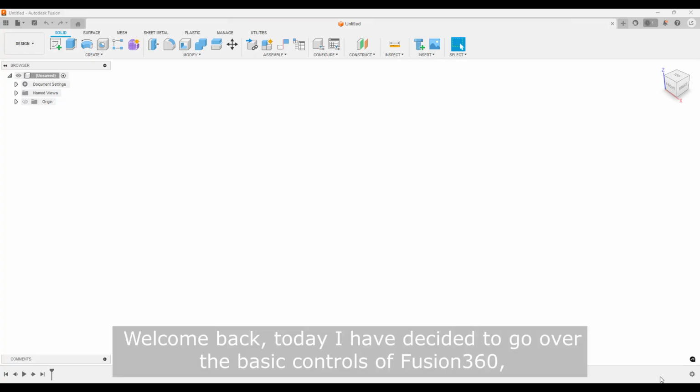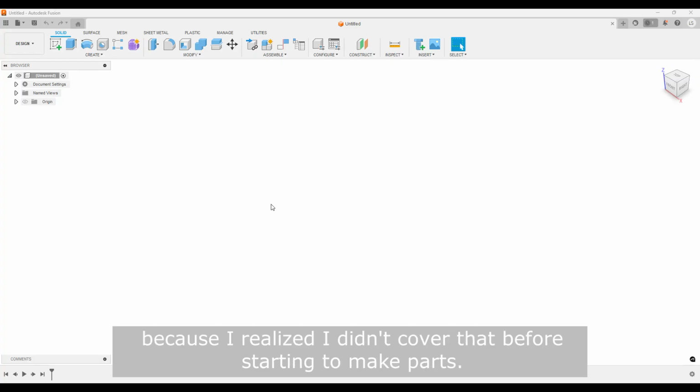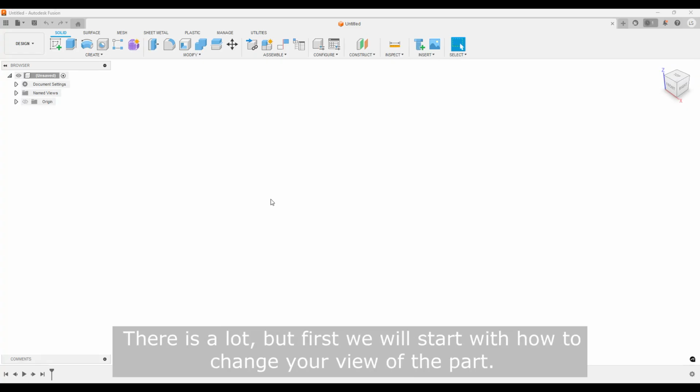Welcome back. Today I've decided to go over the basic controls of Fusion 360 because I realized that I didn't cover that before starting to make parts. There is a lot, but first we will start with how to change your view of the part.